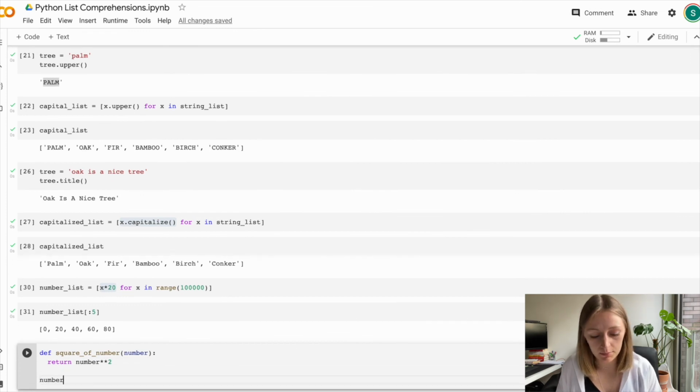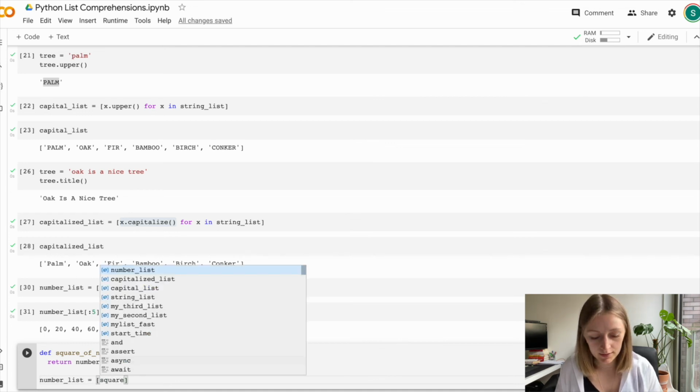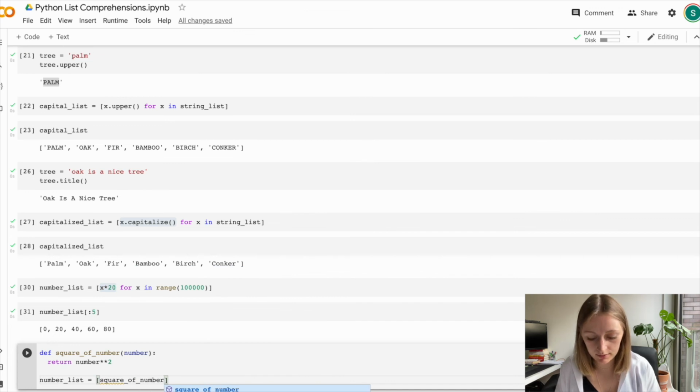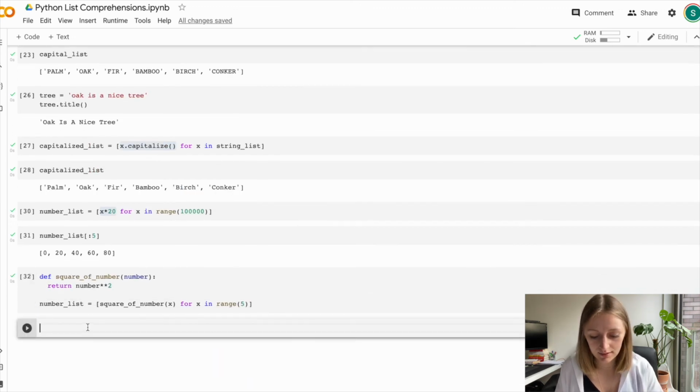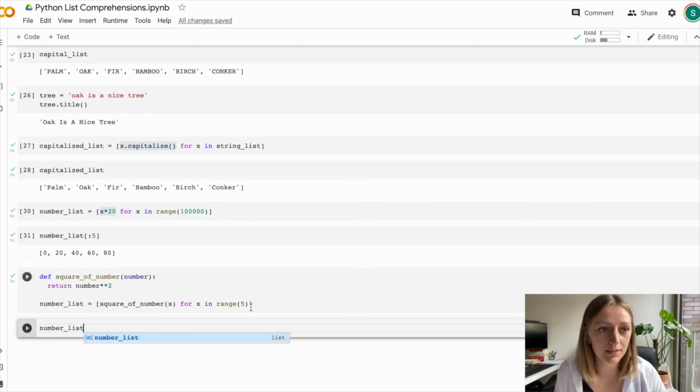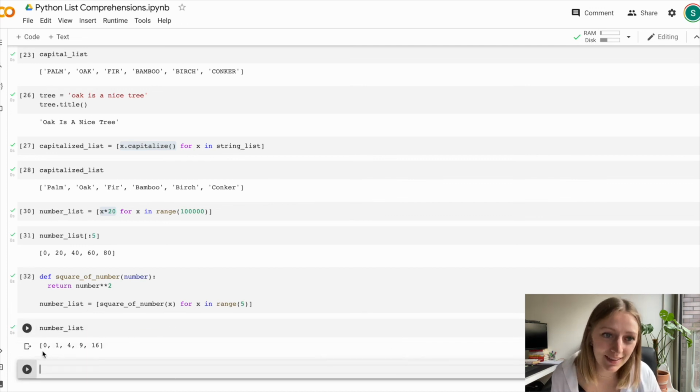We can do number list equals square of number x, that's the number that's going into it, for x in a range. I'm just going to do this up to 5 for now, just to keep it pretty quick. Then we see our list. So remember, these numbers are going to be 0, 1, 2, 3, 4. So the squares should be 0, 1, 4, etc. I'm not going to just keep doing that in my head. That's a bit too much pressure. And then we print our number list, and we have the squares.